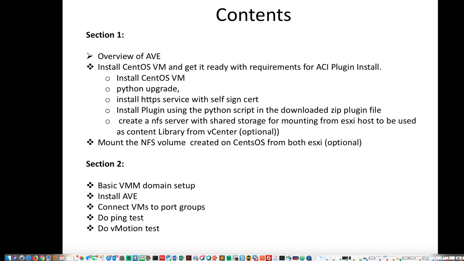In section 2, we are going to do a basic VMM domain setup, which is no different from the VMM domain setup that you do currently with ACI. This will push a DVS switch in vCenter. This DVS switch will have a few port groups that will be automatically configured. One of them will be the outside port group, another one the inside port group. The outside and inside port groups will be promiscuous port groups of a PVLAN setup. PVLAN as in private VLAN.